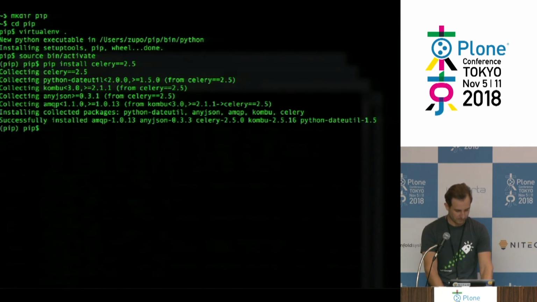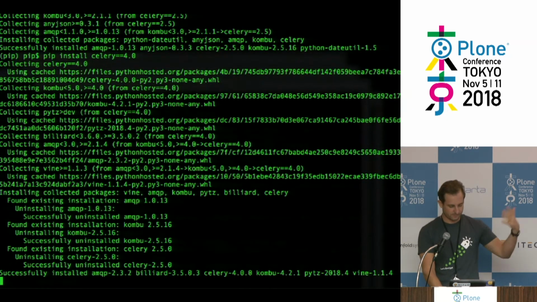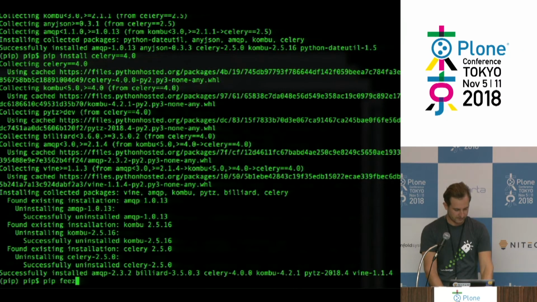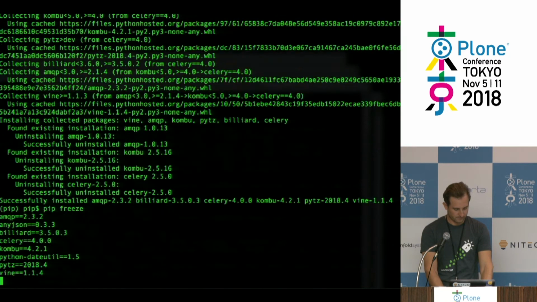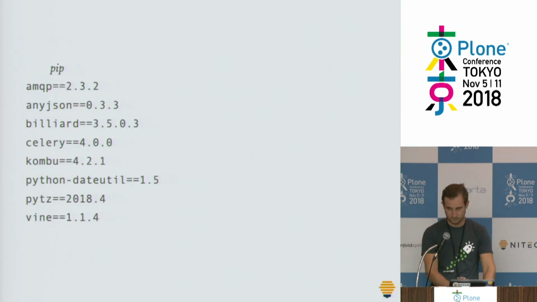So, wait, do I have everything? Yeah. So Celery 4.0. It goes in, installs whatever Celery 4.0 needs, and then let's see what our dependencies are. Okay, and I'm going to copy them for later use. Okay, there's just Celery and a couple of dependencies of Celery.